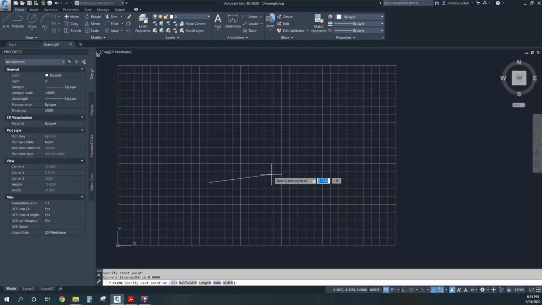So half width, what that is, you specify the distance. You would specify the width of your line that you want, but that would specify it in one direction. So let's say I will type in H for half width and then enter, and I will do 0.25. It was asking for the starting, and now the ending half width is 0.25, so I'm just going to hit enter, and there you go.